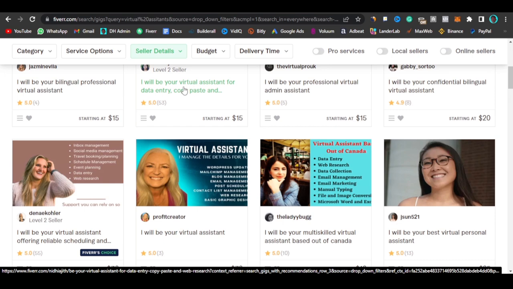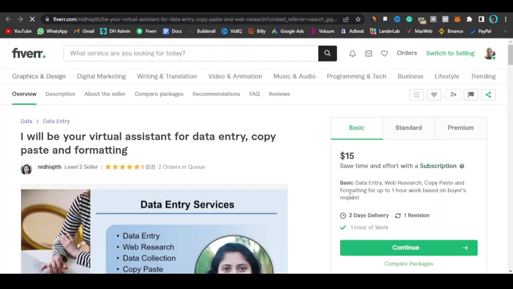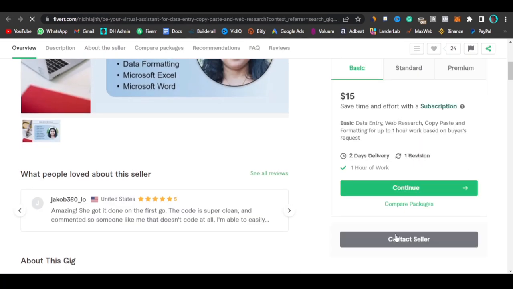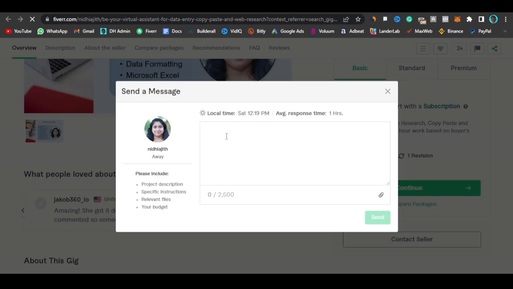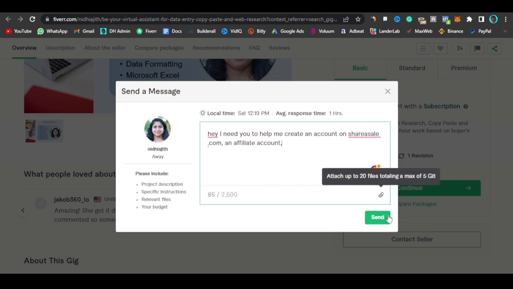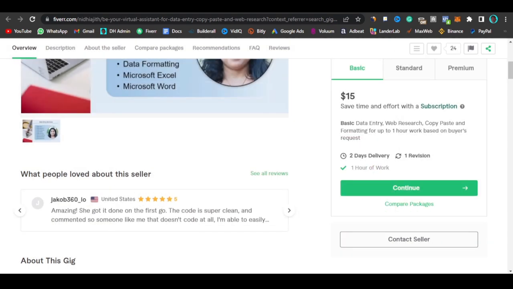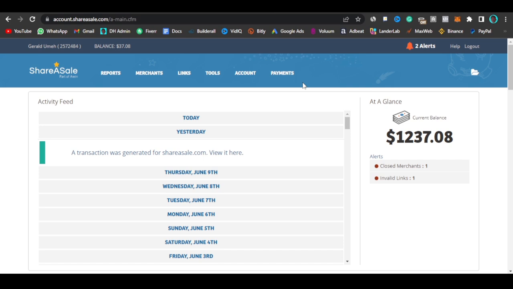So you can now go ahead and click on one of them here. And when you click on one of them, you can go ahead and hit them up and click contact seller. And when you click on contact seller, you can say, hey, I need you to help me create an account on ShareASale.com, an affiliate account right there. So that's something you have to dial. Click on send right there. They're going to reply to you. You can actually negotiate on the price right there. They're going to charge you a little bit of money.